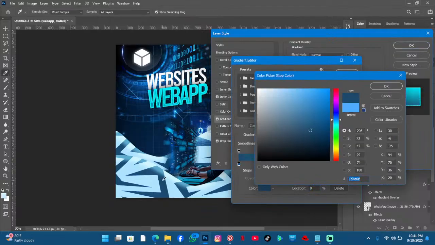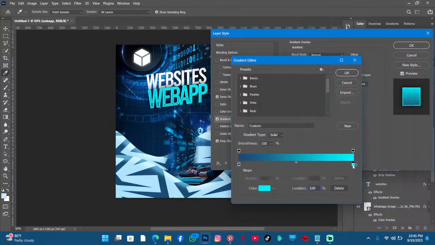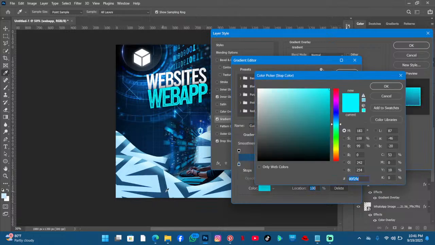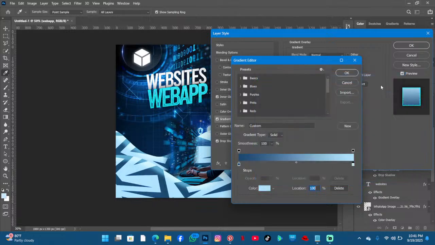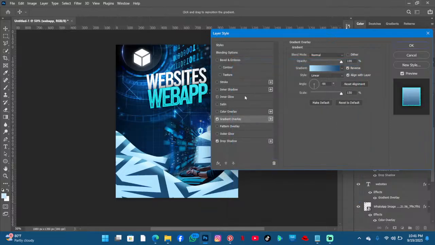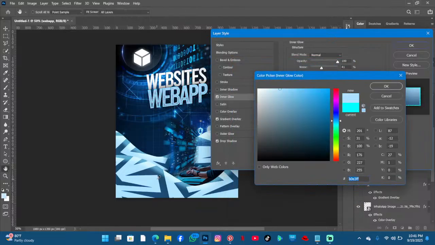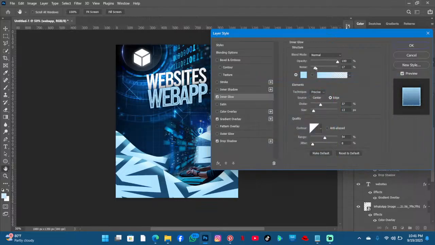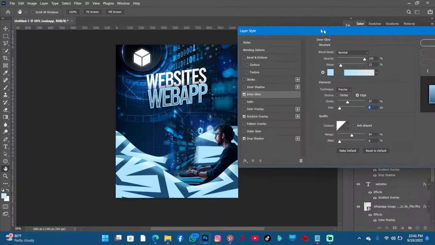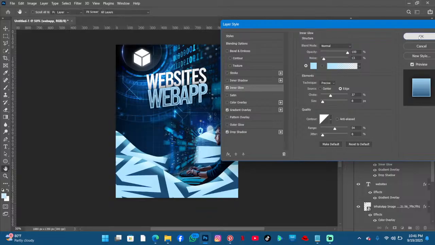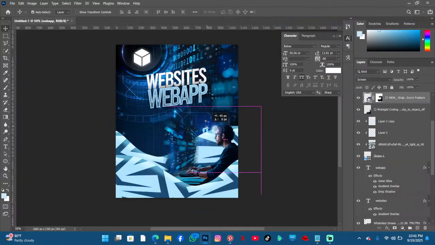So if I change this color here, change to this color and change to this color, and inner glow will be this color, but this time I'm going to reduce the noise. I'm going to reduce the noise. I'm going to reduce the size. Yeah, this is better. I guess you can agree with me that this is better. So let me blur this one.